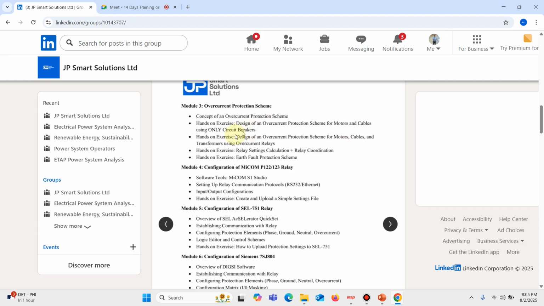Then we go on to another hands-on exercise in which we are going to be designing an overcurrent protection scheme for motors, cables, and transformers. Now we are going to incorporate overcurrent relays, since we are talking about overcurrent protection. Then we are going to talk about relay settings calculation, which will involve relay coordination using the overcurrent protection scheme.